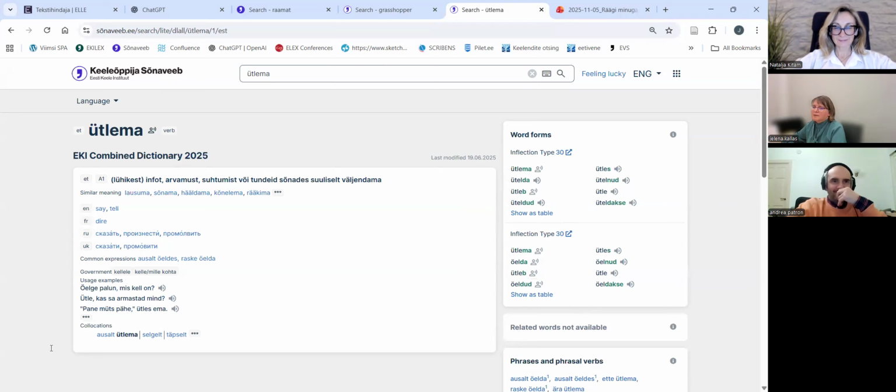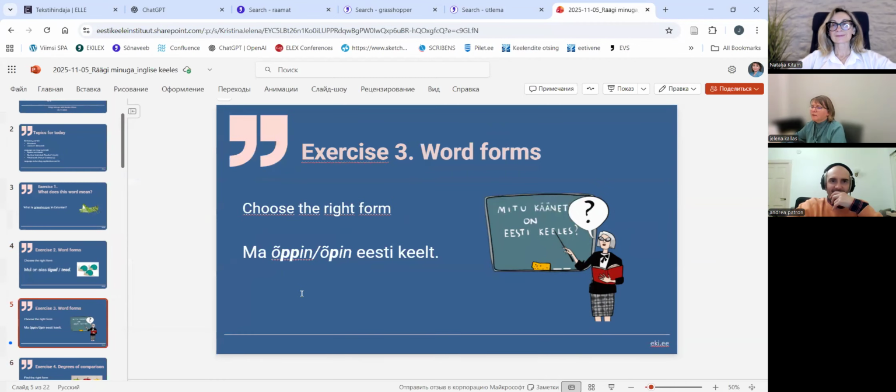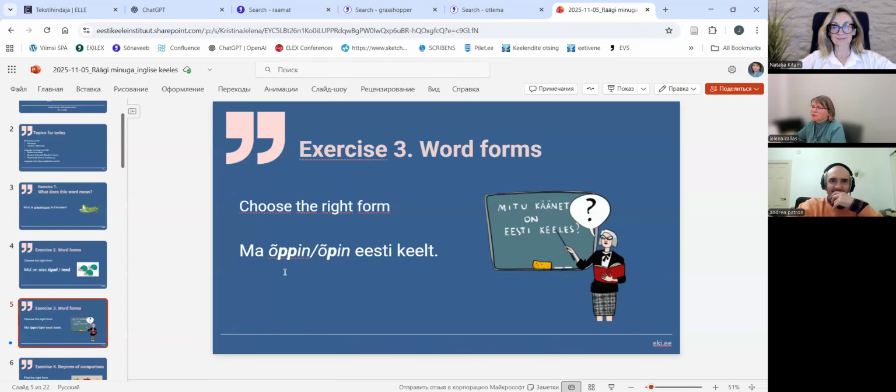The exercise for you would be to choose the right form now for the verb. The thing is that you should find, is it correct to say "ma õpin eesti keelt" or "ma õppin eesti keelt"? That's a spelling. I don't remember. I think it's with one P, but I'm going to check in Sõnaveeb. So let's check.